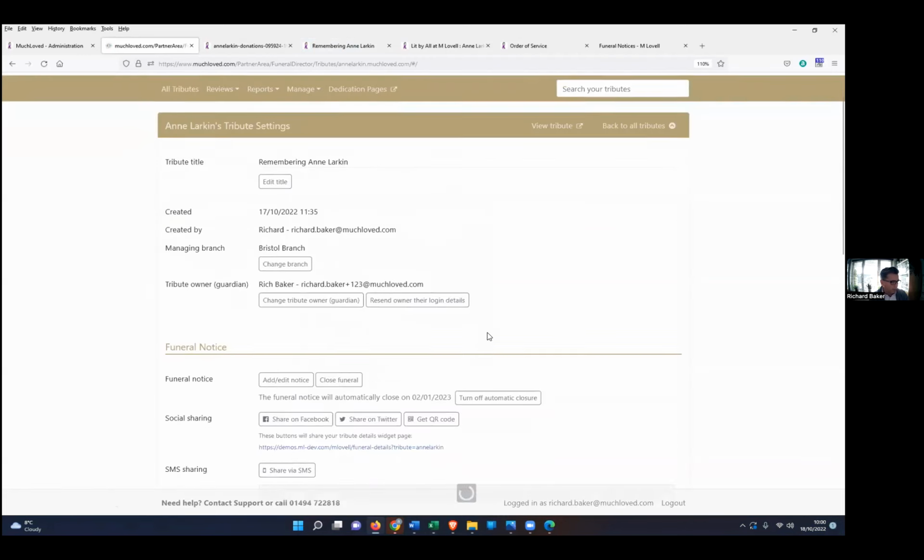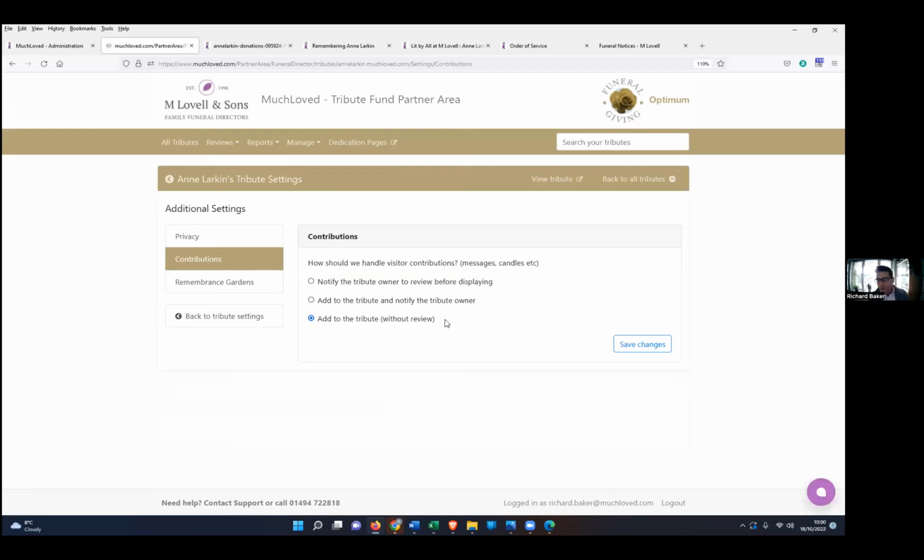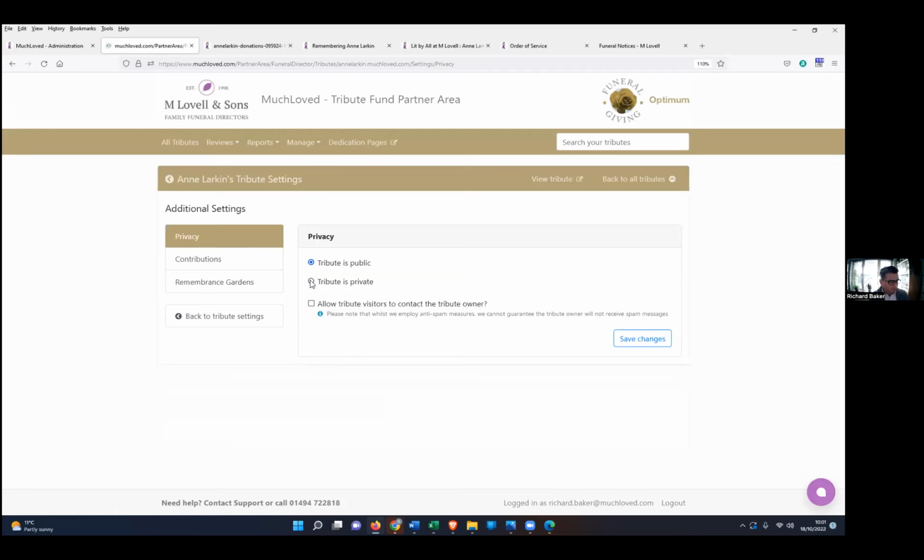Back to her tribute settings. One question I often get asked is how visitors can put information onto the page. By default, if you click on moderate visitor contributions, we allow everything onto the page. We feel that what's appropriate for some families might not be appropriate for others, but it's not up to us to judge. So everything goes onto the page without review. But if you want to exert a little bit more control over the page for the families, or they want to exert a bit more control, you can always click one of the other two options: add to the tribute and notify the Guardian, or don't allow anything onto the site until the Guardian has allowed that to be viewed. You could also make the tribute very private, so this will hide everything from public view, or keep it as public, and that is interchangeable. You can chop and change those settings.